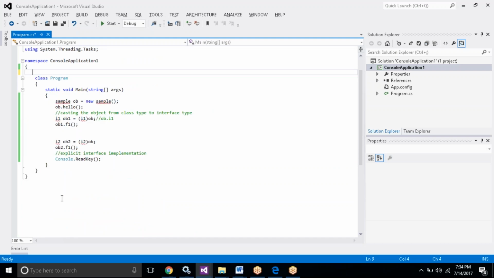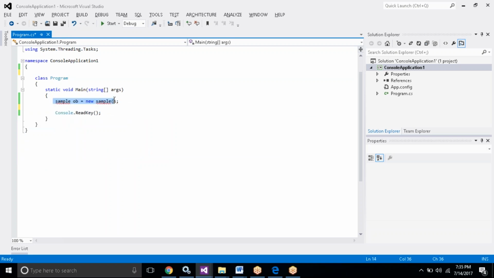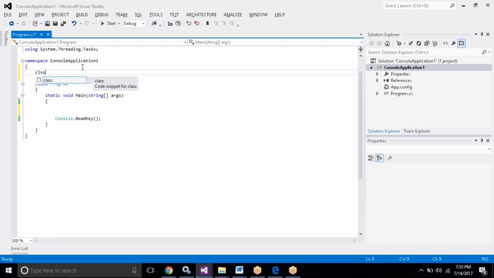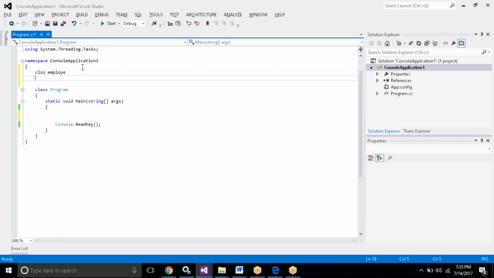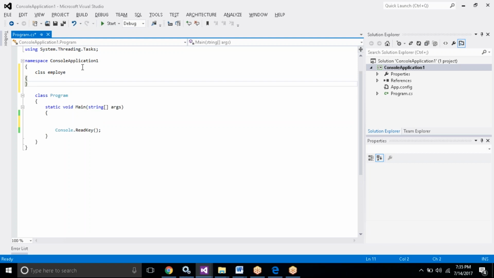Listen here, all of you. One partial class I'm taking as class Employee, and if the class needs to be partial, what we need to do? In front of that, we need to write partial. If the class is a sealed class, what do we need to do? Sealed. If it is an abstract class, what do we need to do? Abstract. Very good.